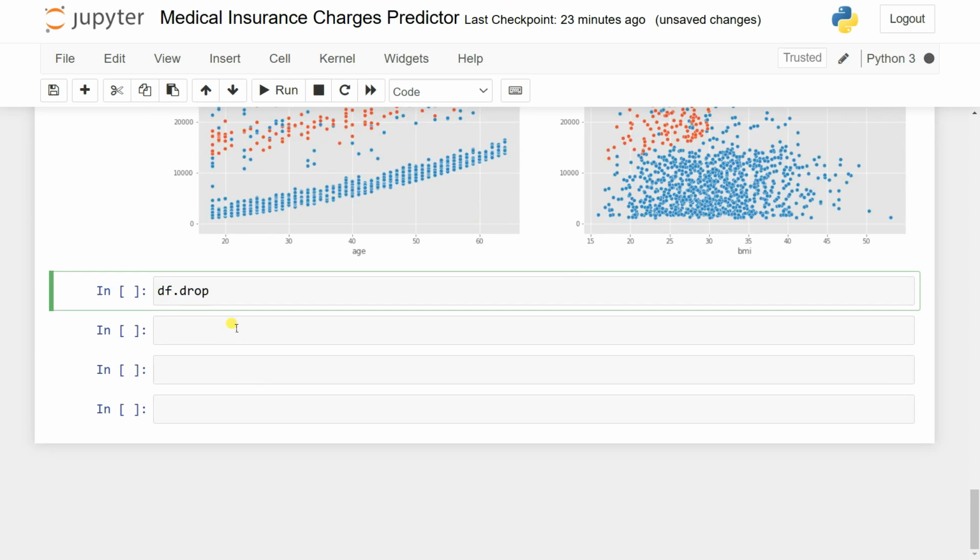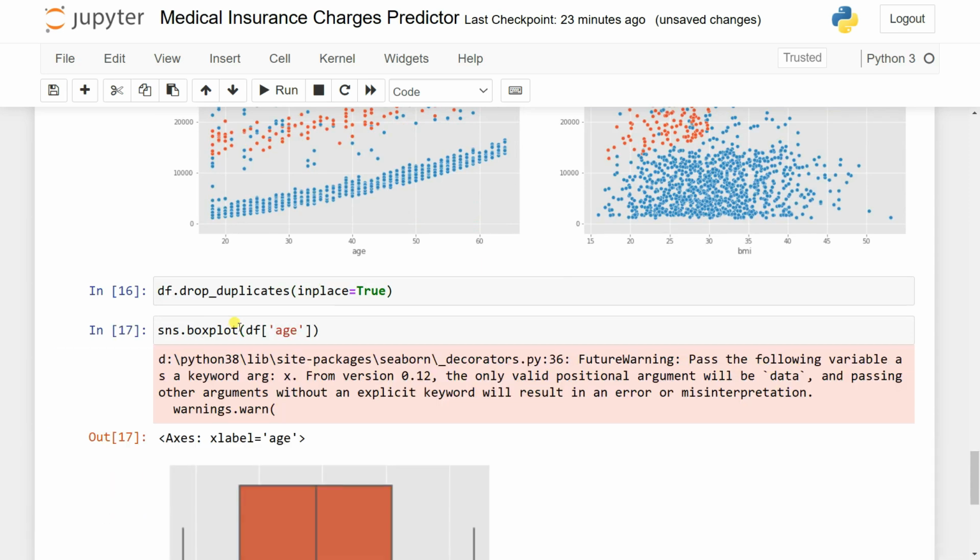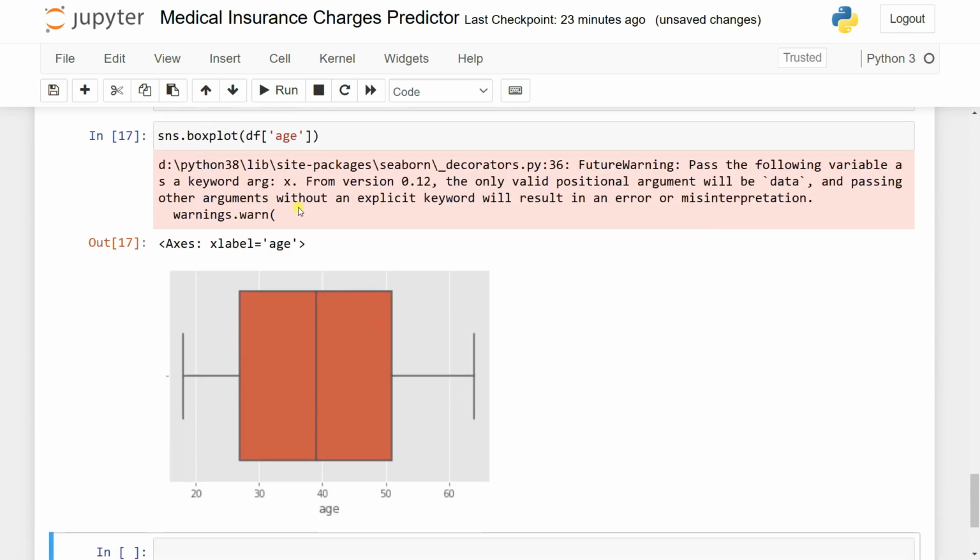So let's say drop duplicates, and you simply pass inplace equal to true, so that it does not create another data frame. So let's say it should be true like that. So here you go, and then you're going to create one box plot. So using a box plot, you can see whether there is any outlier in our data set or not. So let's check each column first and see whether there is any outlier or not. So in the case of age, we don't see any outlier here. So let's check the other one.